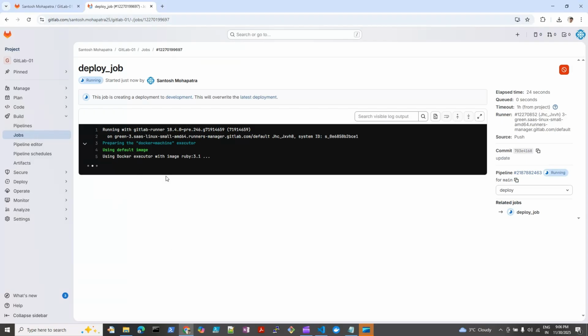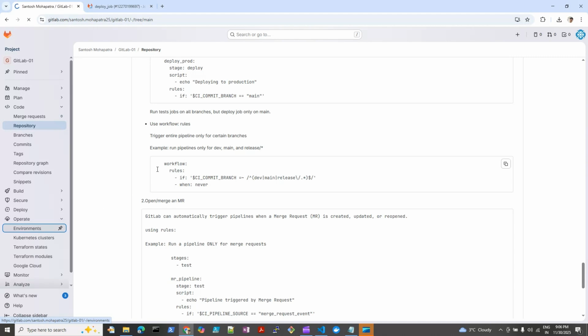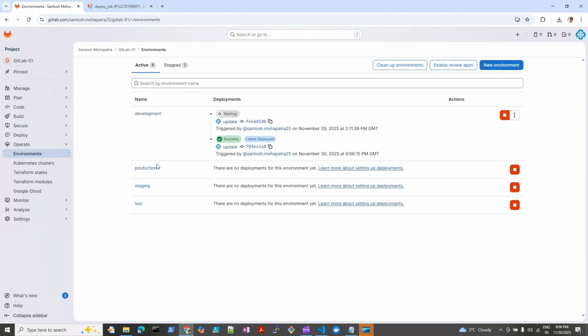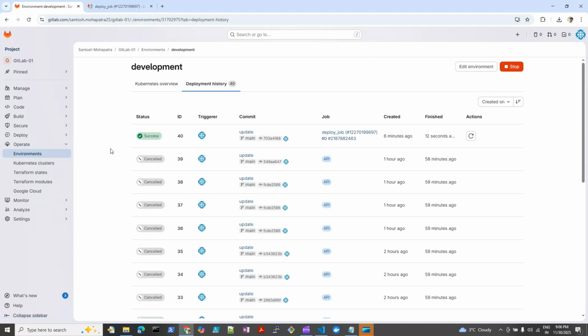This much it will do. Okay, so it is waiting for that, and we will also see this should display in our development environment. Okay, now if you go here, you can see this is the status 6 minutes ago, but we need to see.